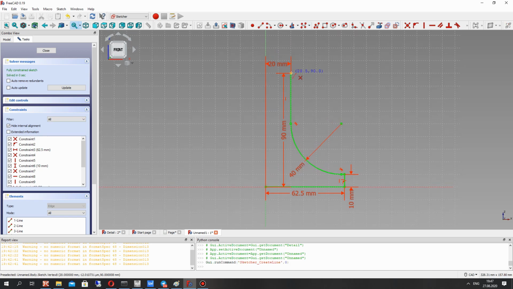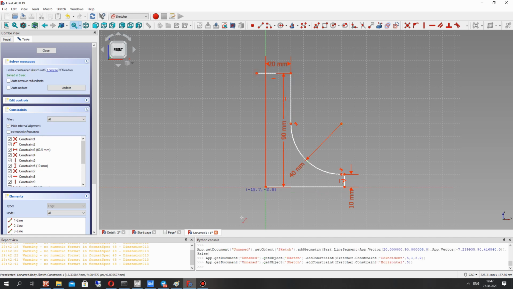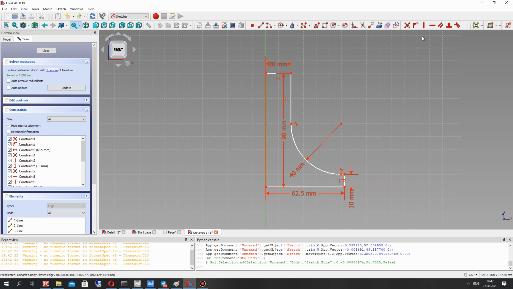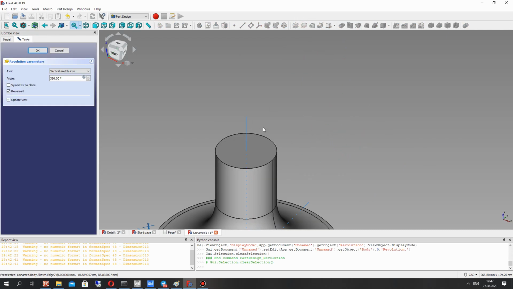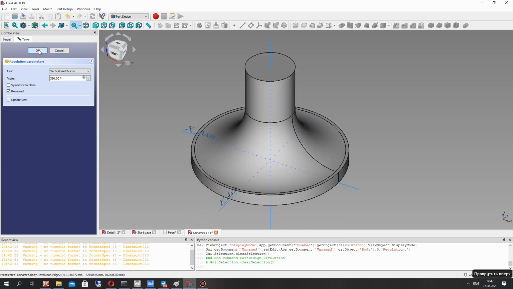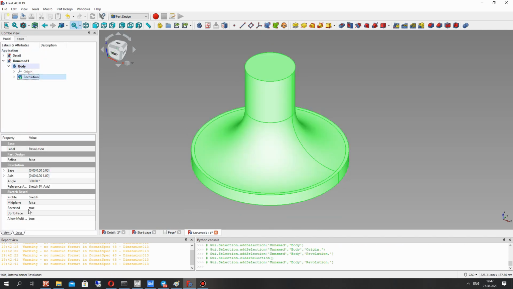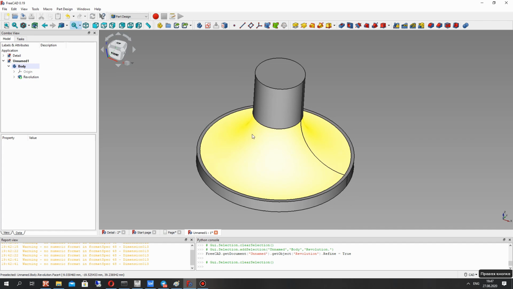For creating the solid body we have to close this sketch. Okay, let's make it. We have to set the vertical constraint, and if you see the green sketch, we have defined all the dimensions, and let's create the revolution operation and we can make the refine.